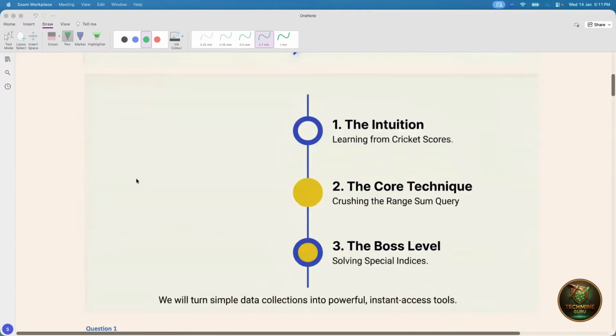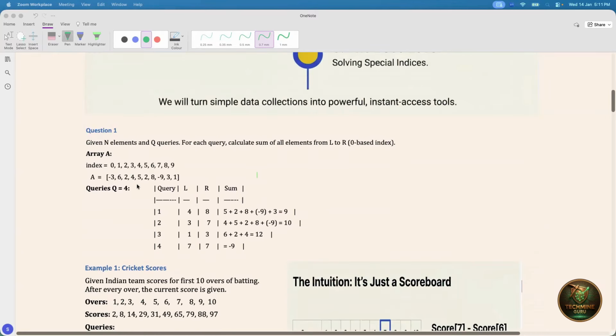So here we will learn the intuition of a prefix sum, basically from the cricket scores. Then we will master how to solve range sum query. And then finally, using that range sum query technique, we will see how to solve a boss level problem, which is special index. So let's see.